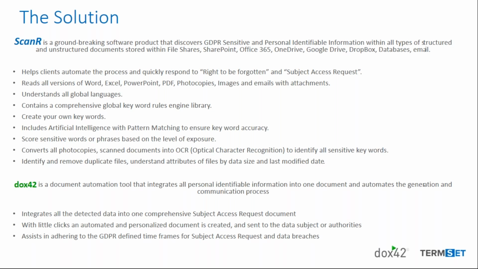Thanks, Lisa. Yes, so as I mentioned, TermSet, we're a UK software company, and we developed a product called Scanner. Scanner is a low-cost software product that you install locally within your firewall. It's not a cloud-based product; it's an on-premises software application that you install locally on your servers. And it basically discovers all your sensitive and personally identifiable information within all your documents that are stored within a number of systems, FileShares, SharePoint, O365, etc.